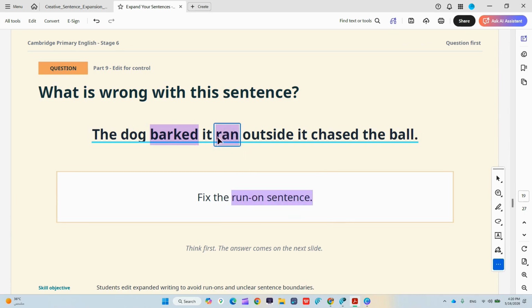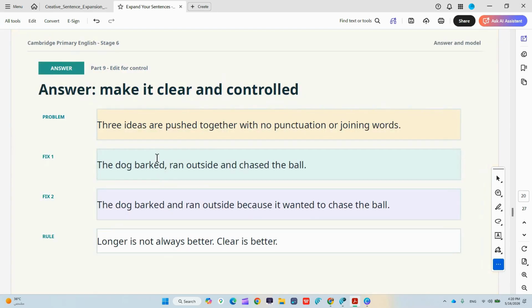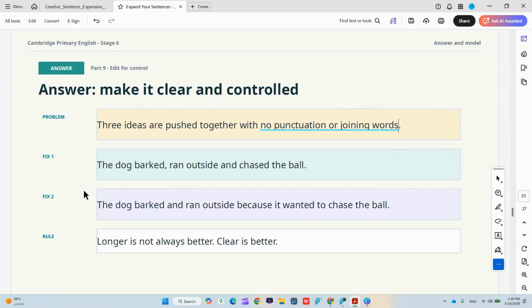Remember, this is an action word. And then it chased the ball. Chase here is an action word. So I got three verbs, which means I have three sentences. To make it clear, three ideas are pushed together with no punctuation or joining words. That's the problem here. How can I fix it?